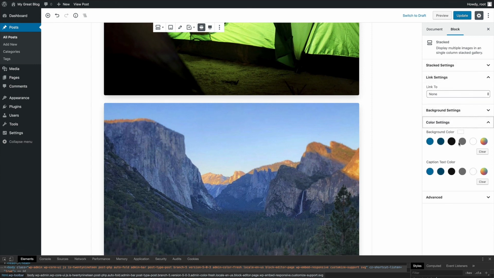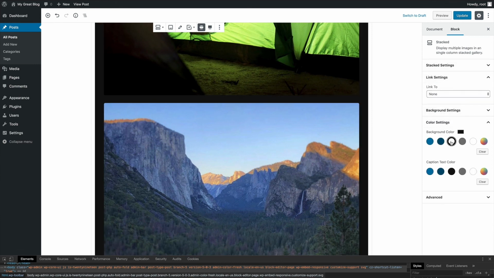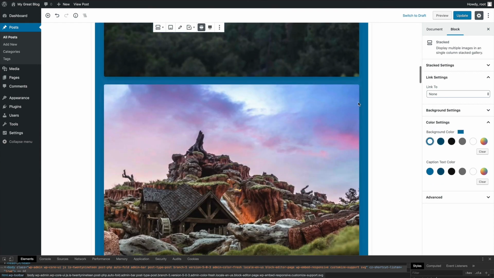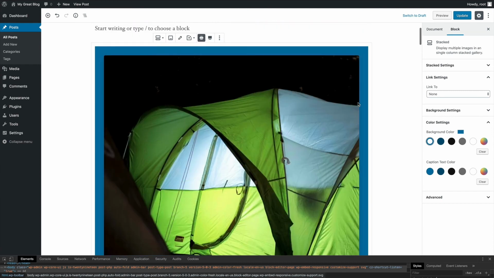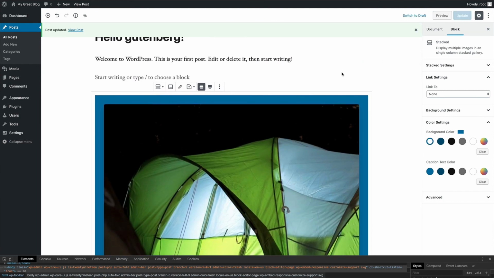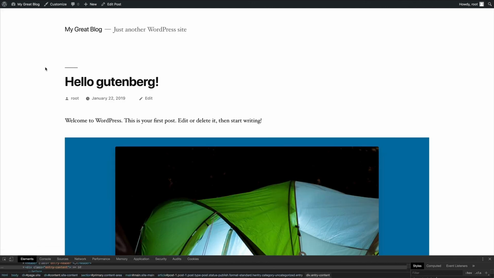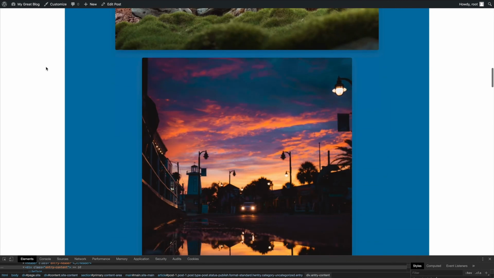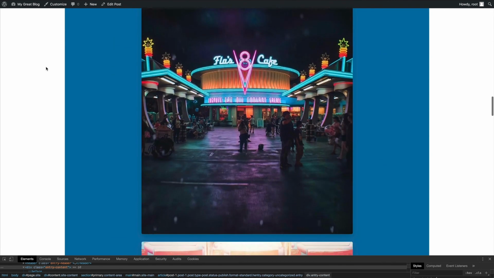Let me close these up. You can see that we can change the background color of the container as well. So maybe we'll do a blue color here on these, and we'll go ahead and update the post, and view the post. And as you would expect, we have our block gallery stacked container with our images inside, the drop shadow and the blue background.